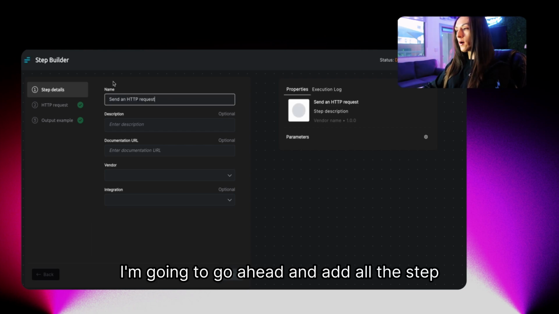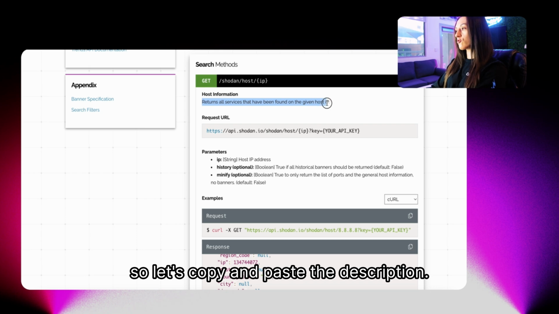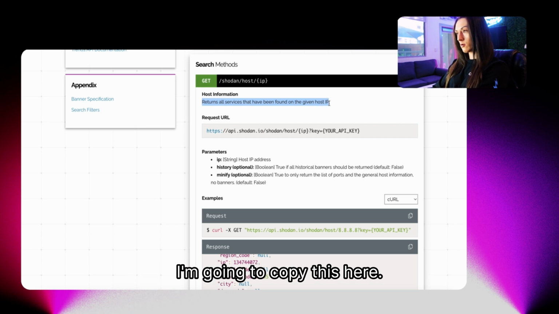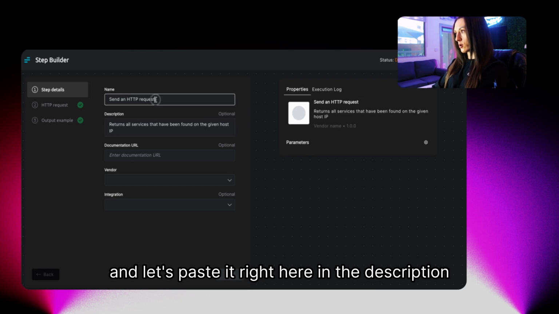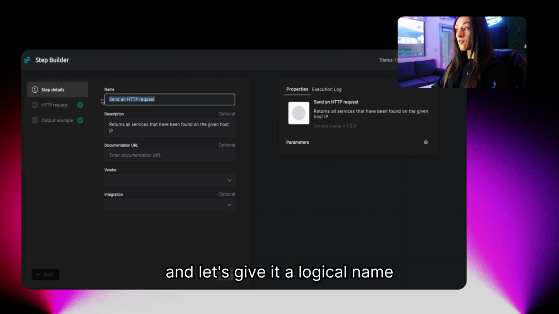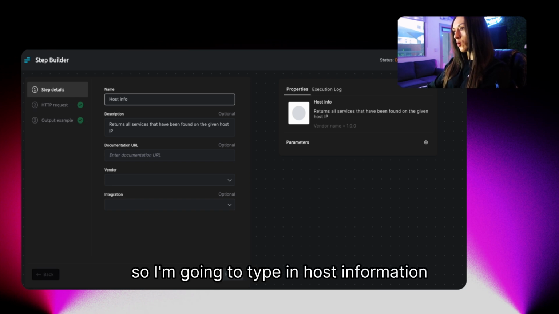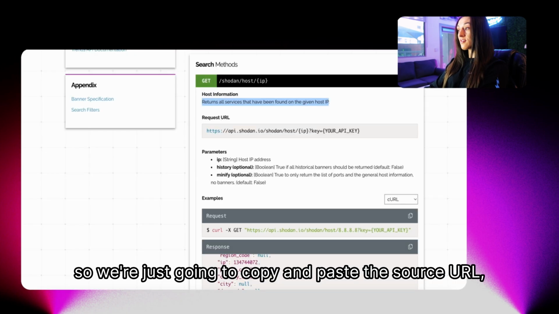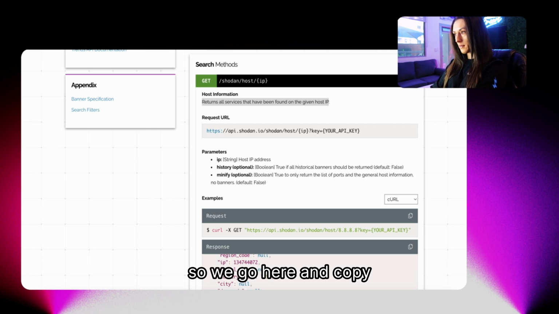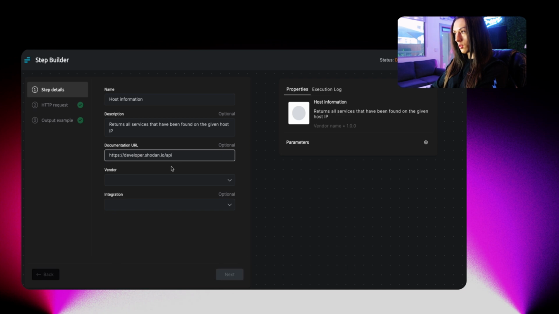Let's do it. I'm gonna go ahead and add all the step details that we want. So let's copy and paste the description. I'm gonna copy this here. I'm gonna go back and let's paste it right here in the description. And let's give it a logical name. So I'm going to type in host information. And so we're just going to copy and paste the source URL. So we're going to go here and copy. We're going to paste it into the documentation URL.